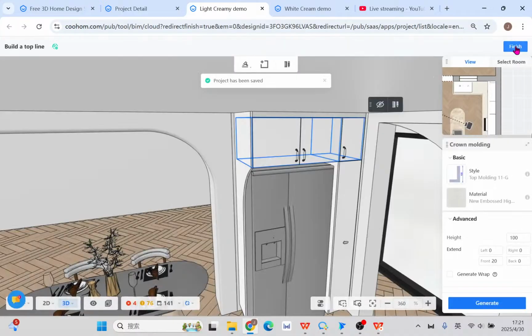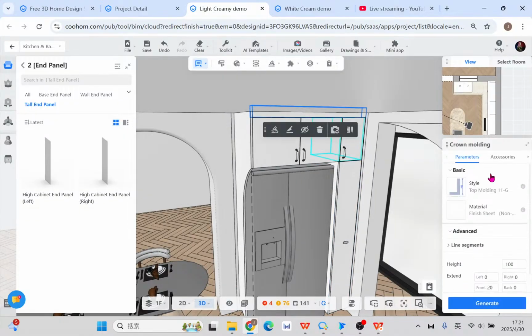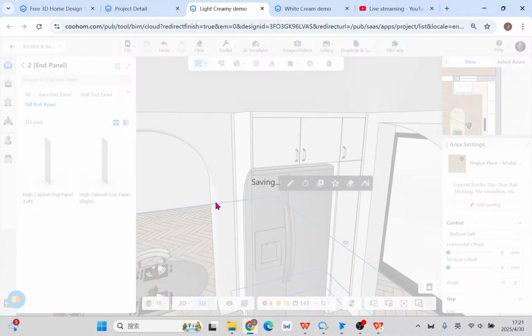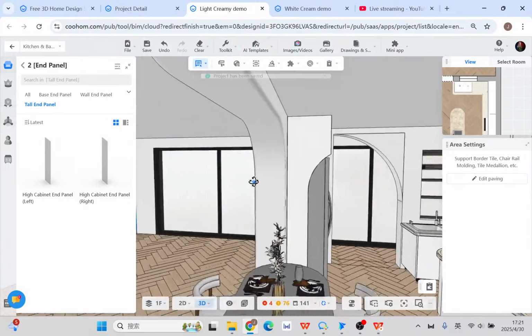Yeah, finally, a brush. Maybe bigger. Change to 50. Well defined. So that's how we do some of the decors.